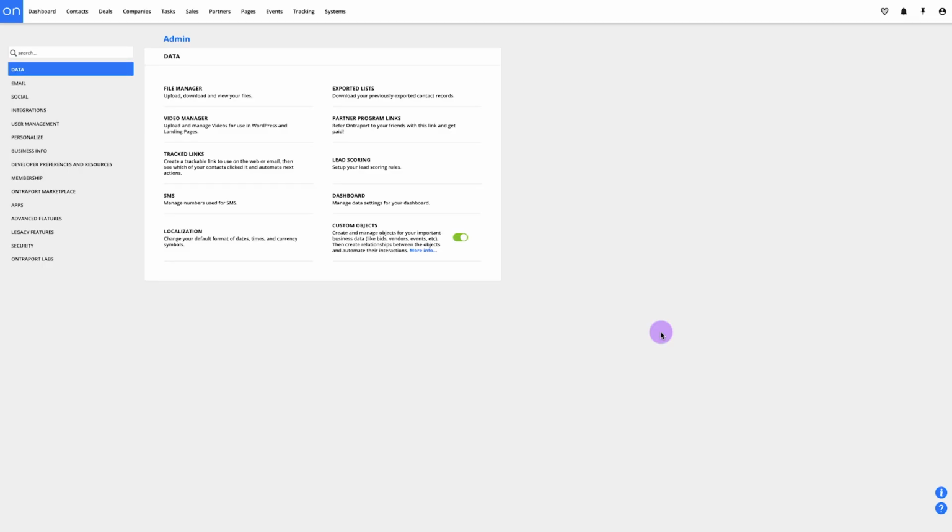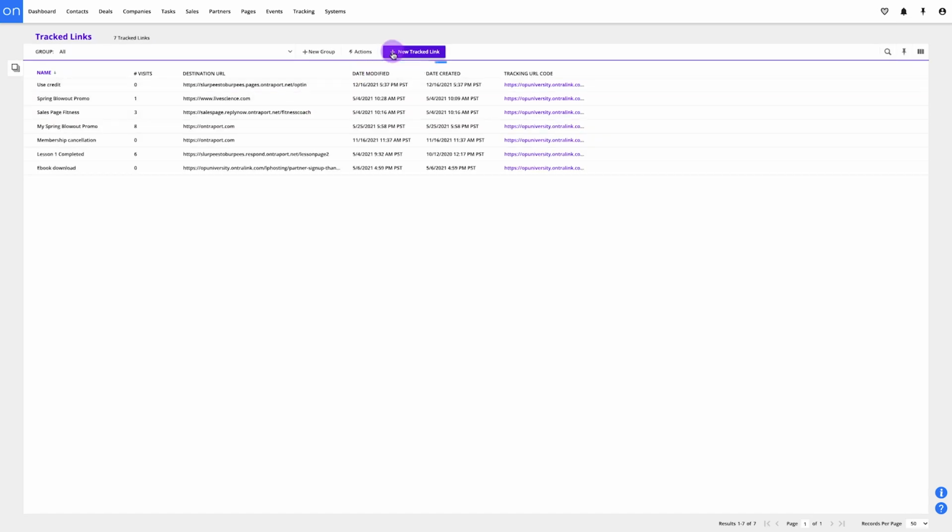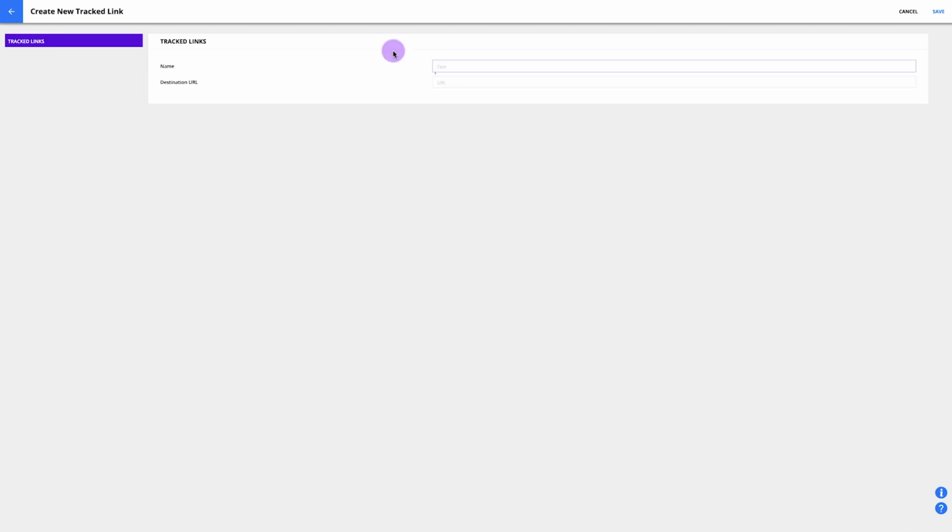Now, for those of you who are delivering a meeting link or a file that's not hosted in Ontraport, it's a great idea to use a tracked link for this. To do that, we'll go to Administration, Data, and then click on Tracked Links. Click on the Add New Tracked Link button and just give it a name, like Join Meeting Link or Ebook Download, or whatever will help you remember what this is.